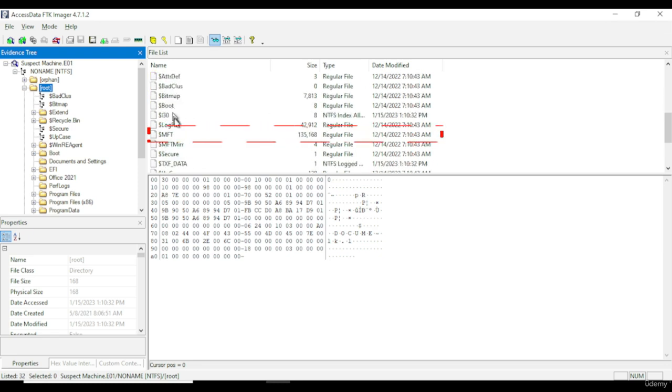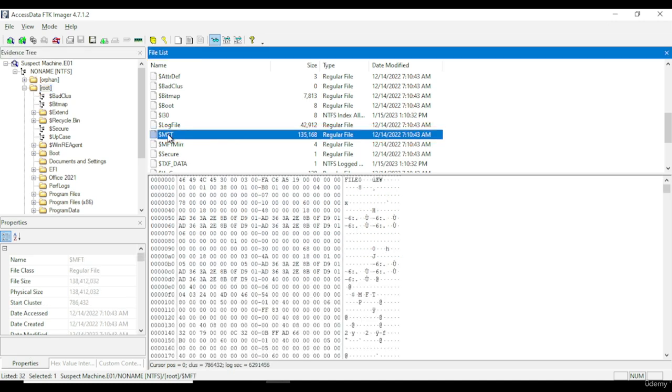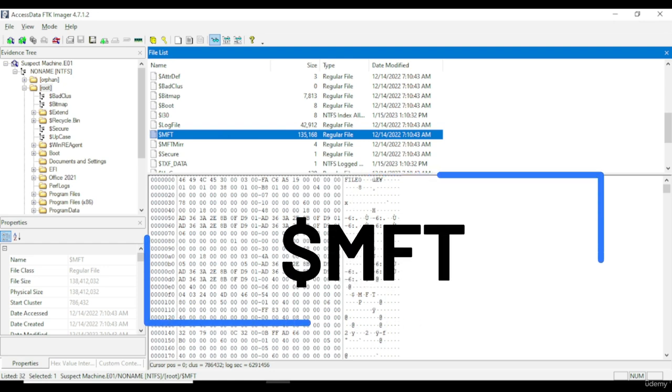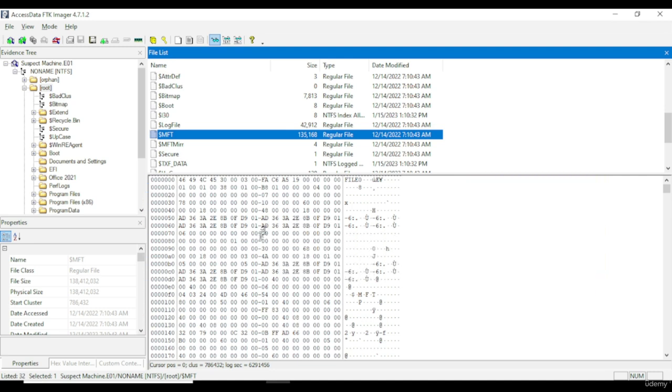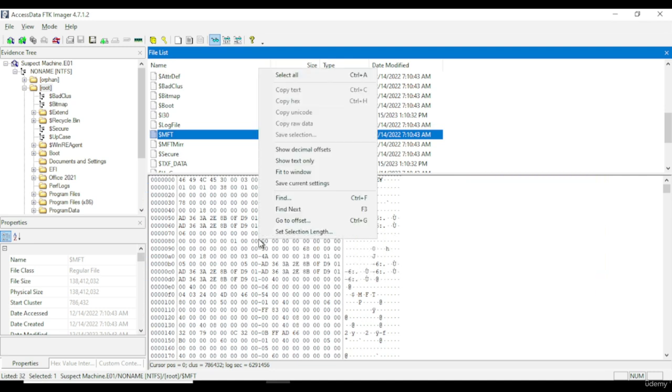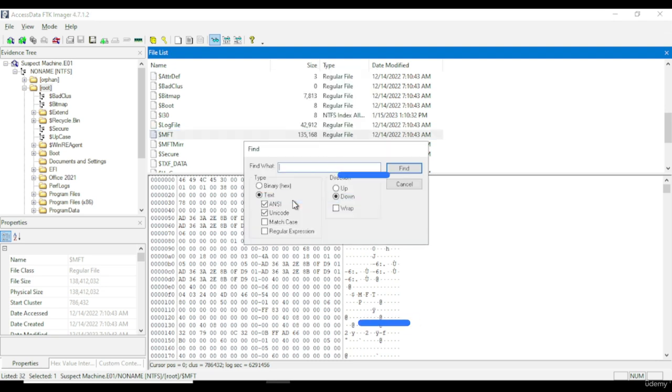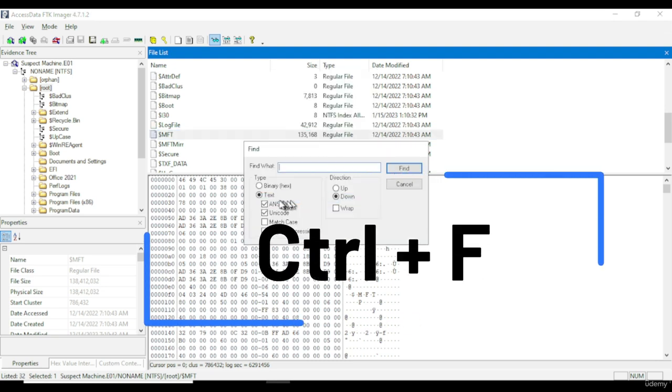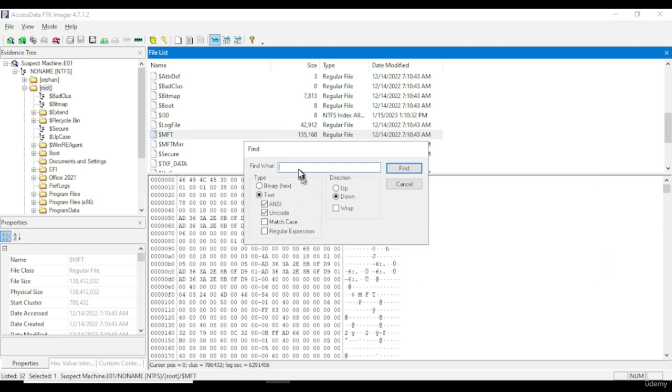If I left select the root folder at the top of the tree, you will then be able to scroll through until you find the MFT file, which is indicated by the $ symbol and MFT. This then allows me to come down into the previous pane, and if I right select, I can then use the find function or Ctrl+F in order to start finding and looking for different files and attributes across the whole system.